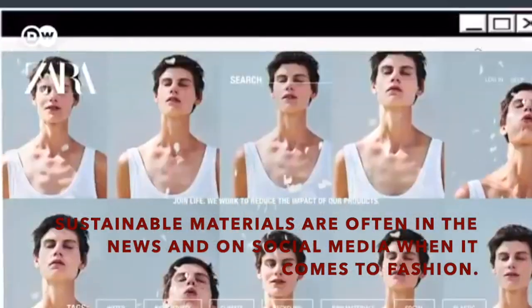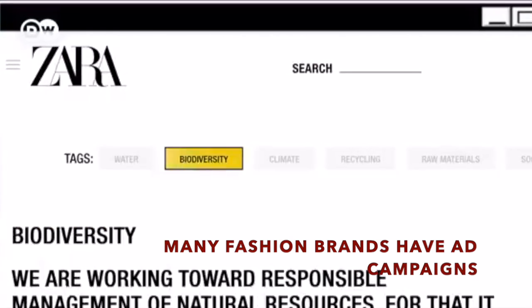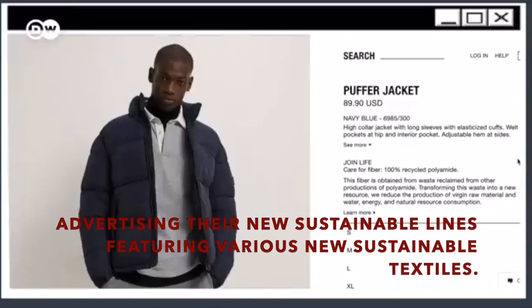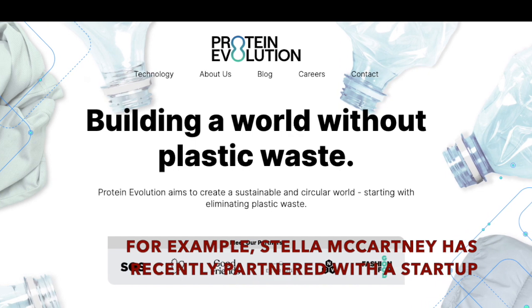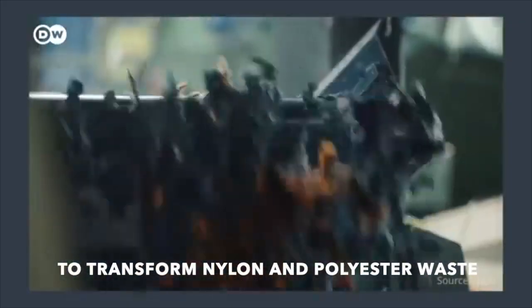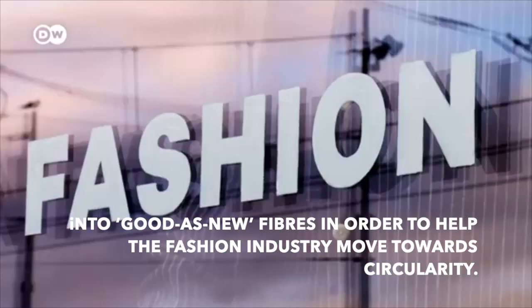Sustainable materials are often in the news and on social media when it comes to fashion. Many fashion brands have ad campaigns advertising their new sustainable lines featuring various new sustainable textiles. For example, Stella McCartney has recently partnered with a startup to transform nylon and polyester waste into good-as-new fibers in order to help the fashion industry move towards circularity.